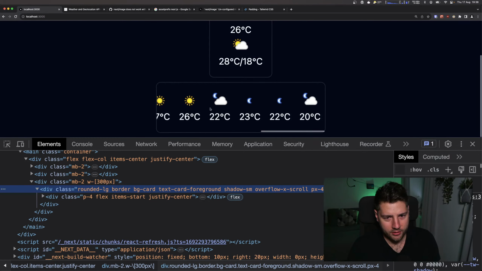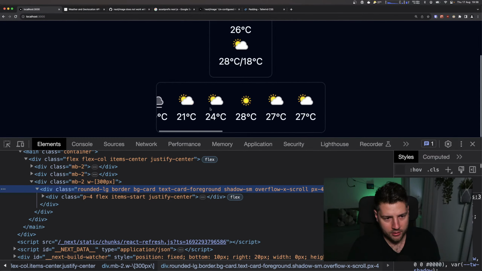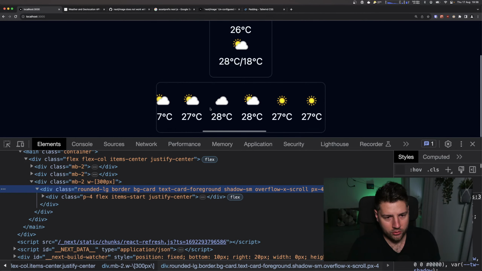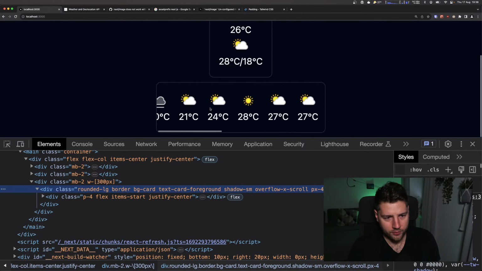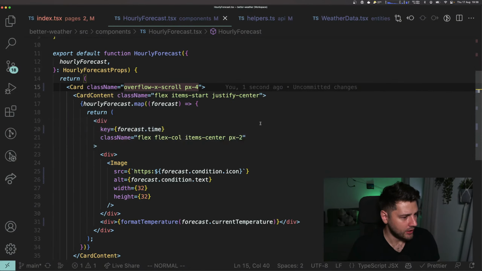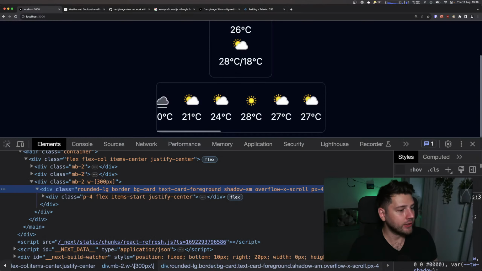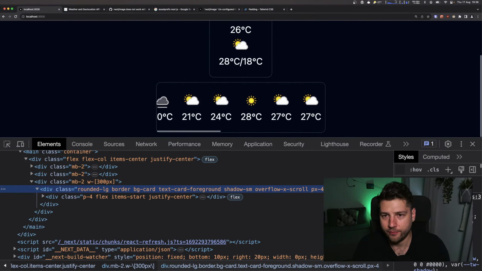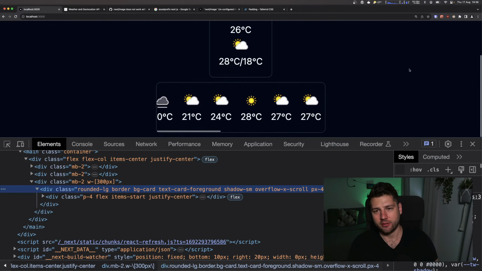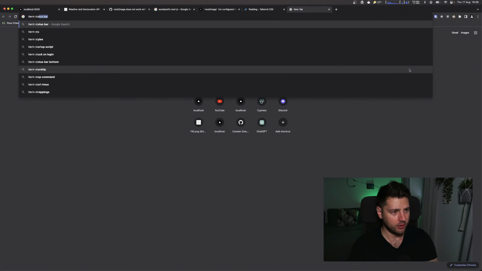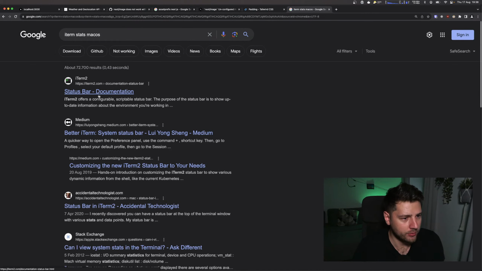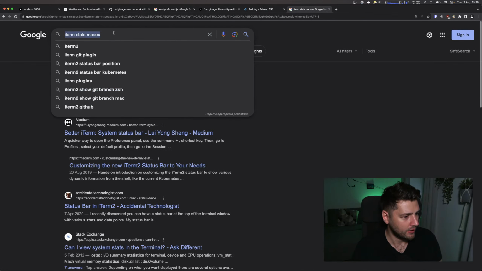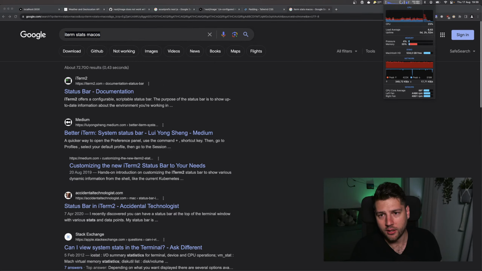So I don't get it. Something is wrong with my styles. Oh, in the top part that gives you the computer stats. This is iTerm stats, that's what I called it. macOS iTerm stat. No, it's not iTerm. Oh man, which one is it? Which one is it?